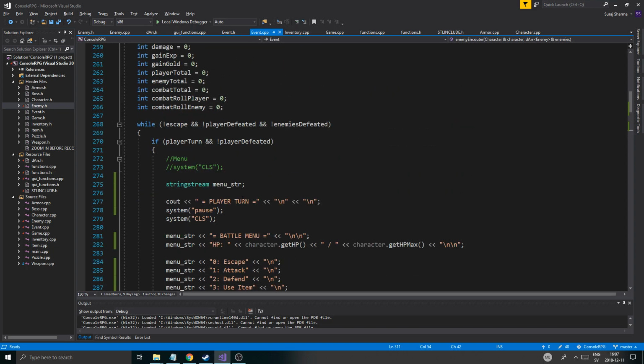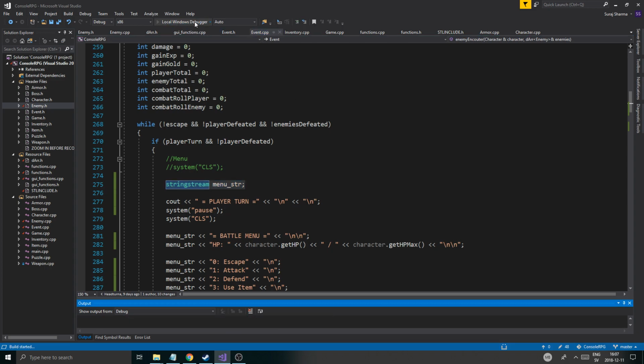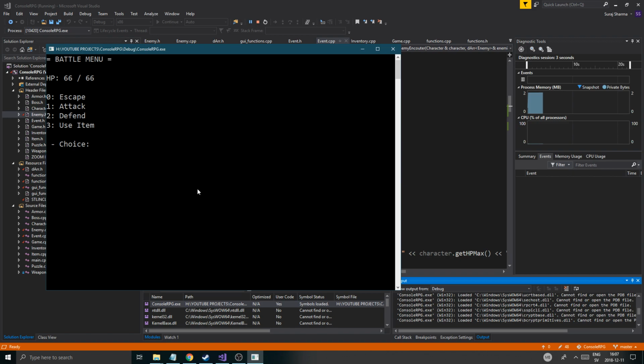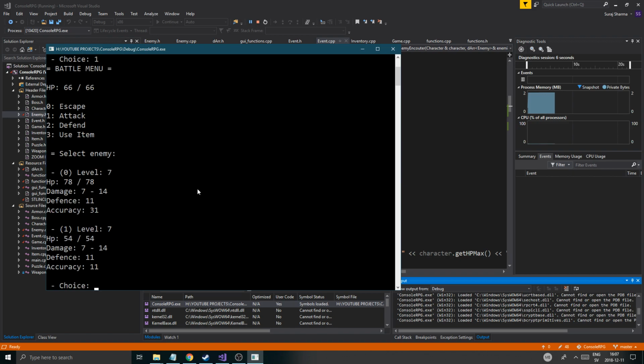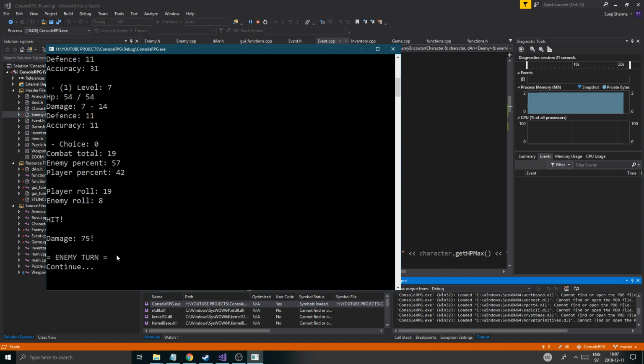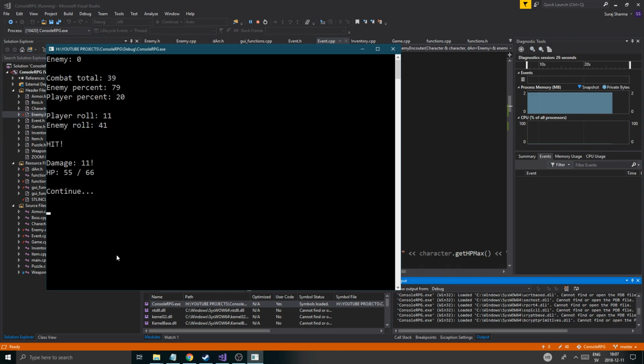Menu string. Can I see if this works? Probably will get some errors, but if not, that's good. Okay, there you go. So travel, player turn, attack, select the enemy. Oh, okay, that looks interesting because of the new lines. Okay, so 0 maybe. Damage 75, enemy turn. Okay, I don't know what happened.